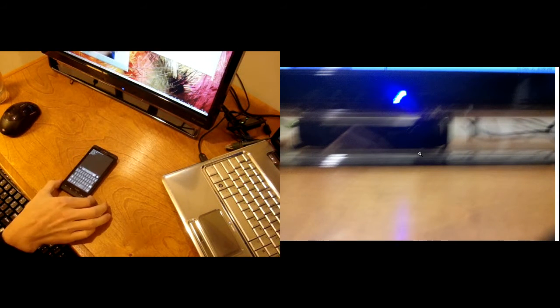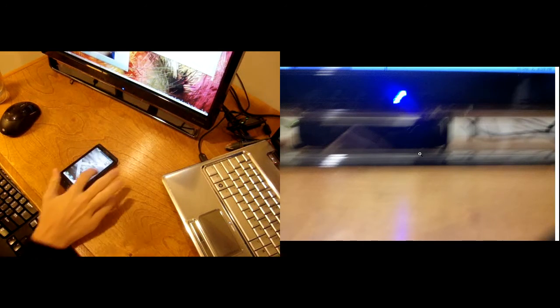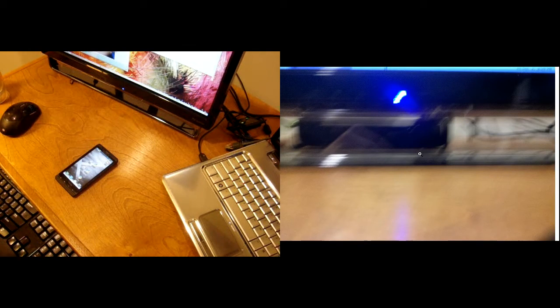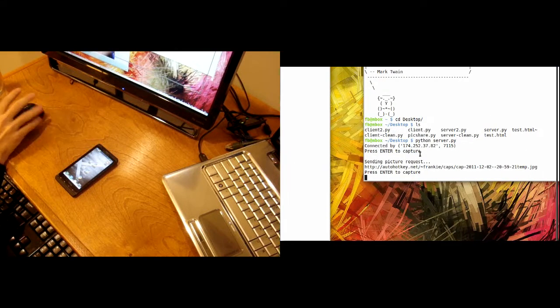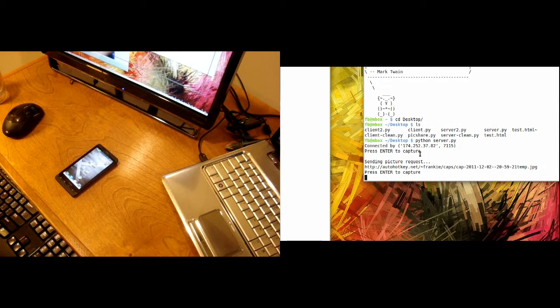And this isn't a really practical example. We could have just pressed the camera button on our phone and taken a picture, but this could be useful if you're not right in front of your phone. For example, my phone right now could be on the other side of the United States. And as long as someone pressed that client and my computer was running the server application here, we could make it take a picture.